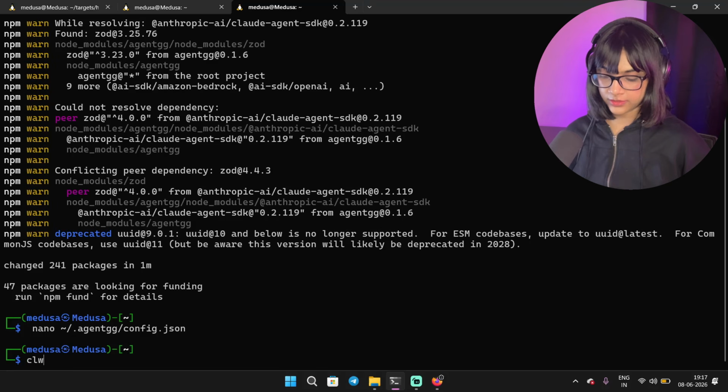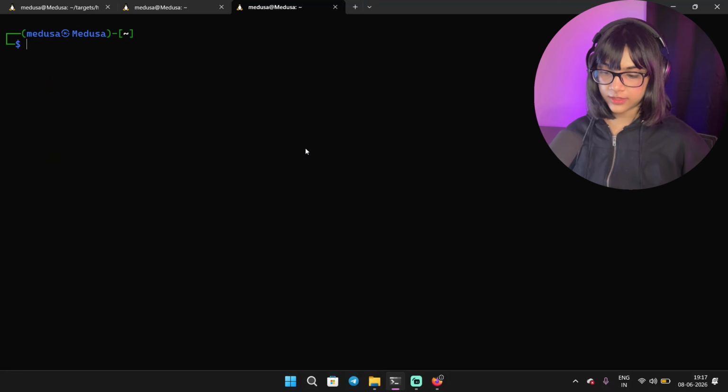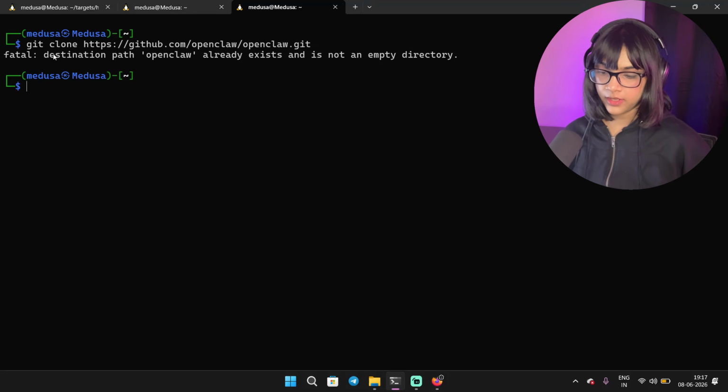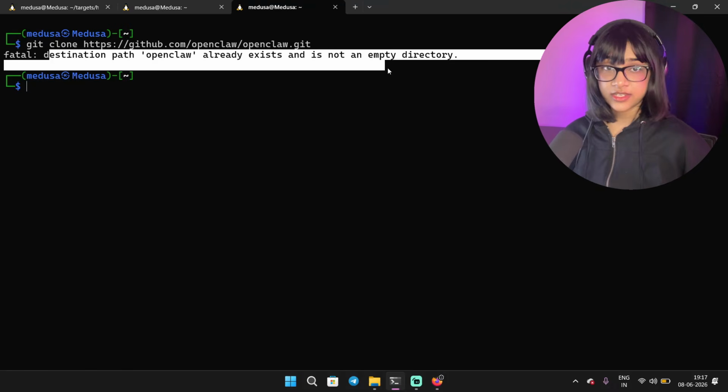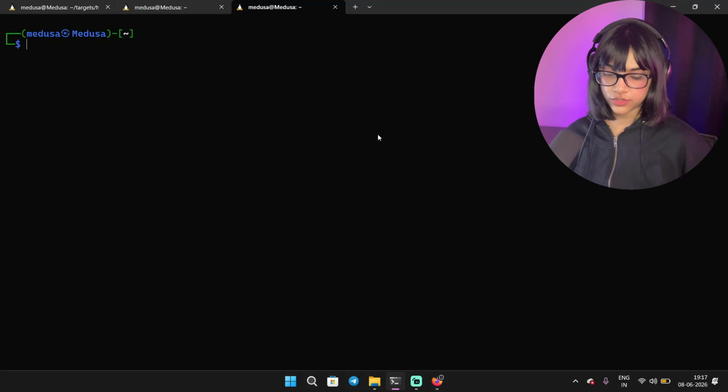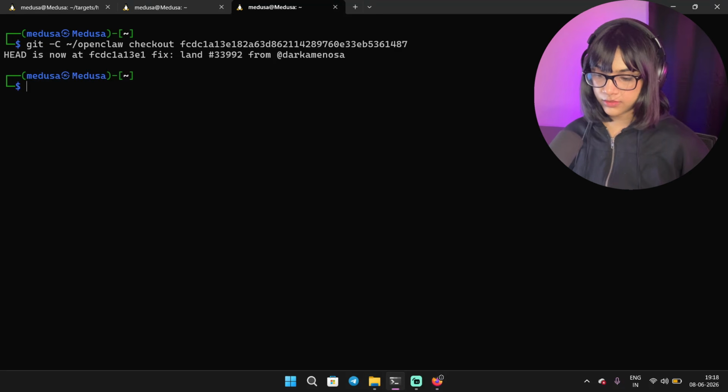So let me clear the screen up. Let's clone the OpenClaw Git repository, and it says that path already exists because I actually downloaded it earlier, so we're not going to do that again. Let me just show you the exact commit that was vulnerable. So let's check it out. As you can see, this is the identifier that we are looking at.